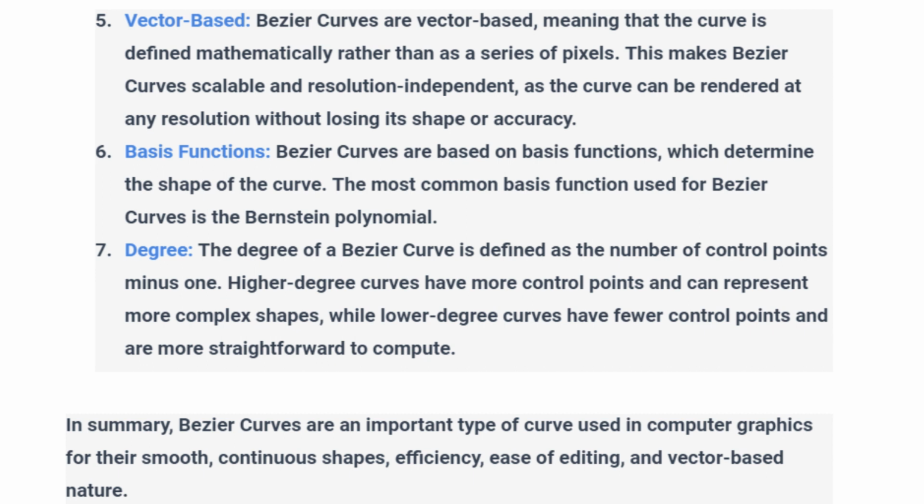Basis functions. Bezier curves are based on basis functions, which determine the shape of the curve. The most common basis function used for Bezier curves is the Bernstein polynomial. Degree. The degree of a Bezier curve is defined as the number of control points minus 1.